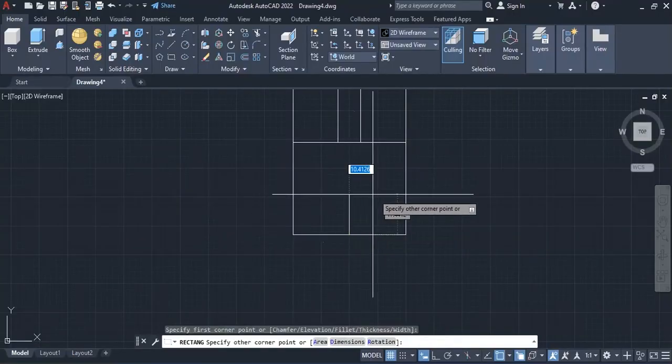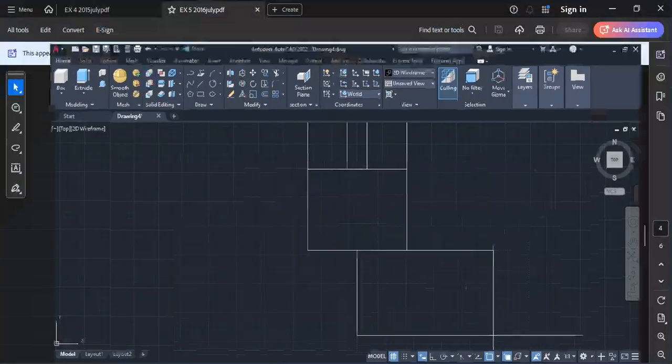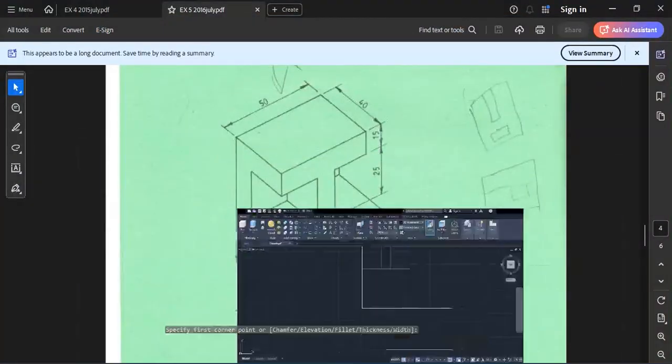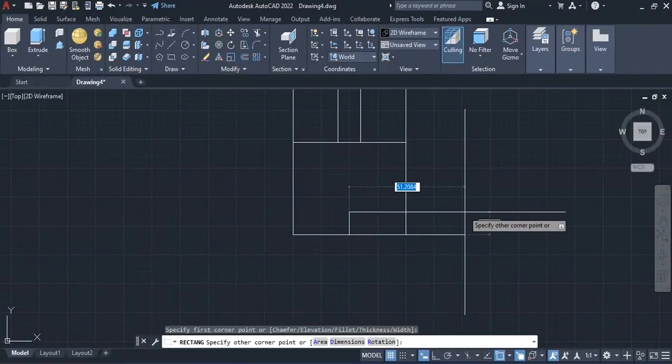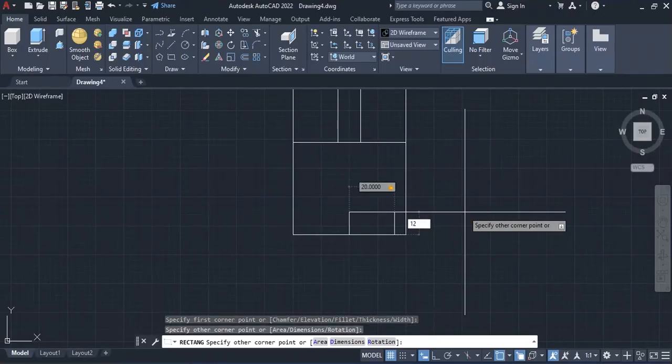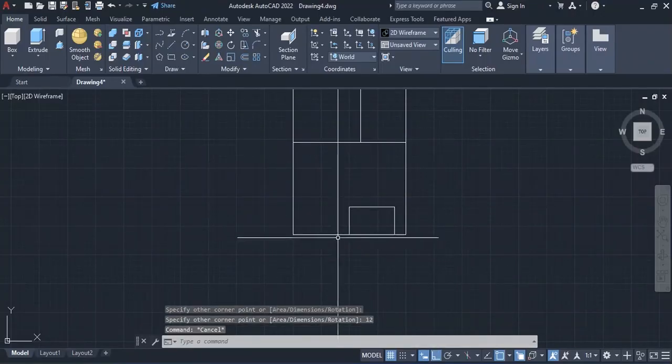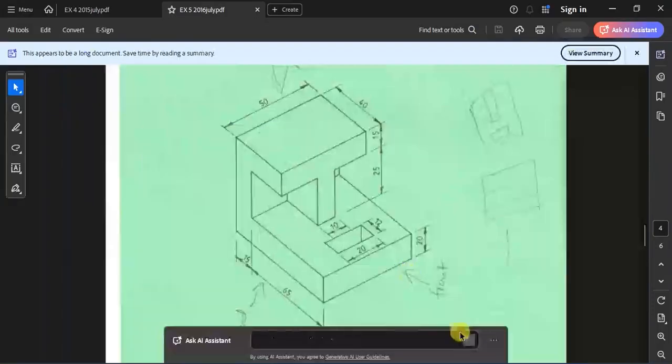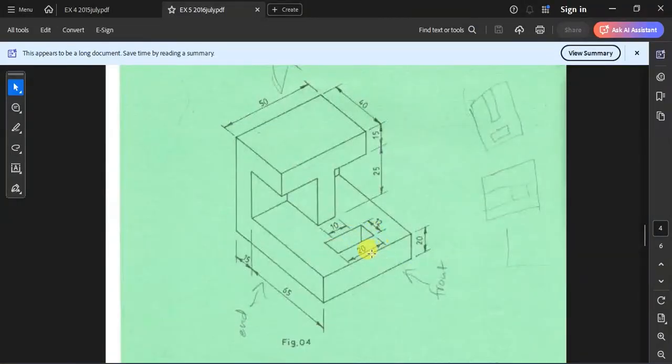So I can just begin drawing it at this point, so long as it has a dimension of 20 and 12. So the first dimension is 20, then tab, then 12, then enter. Afterwards, I'll move it to the place it's supposed to be. The exact place has not been given, but we're going to put it in the middle.